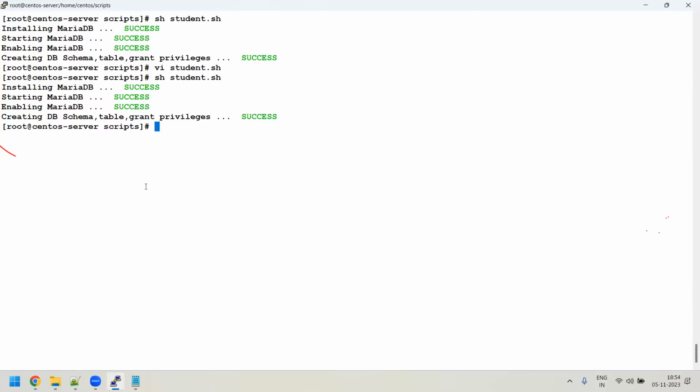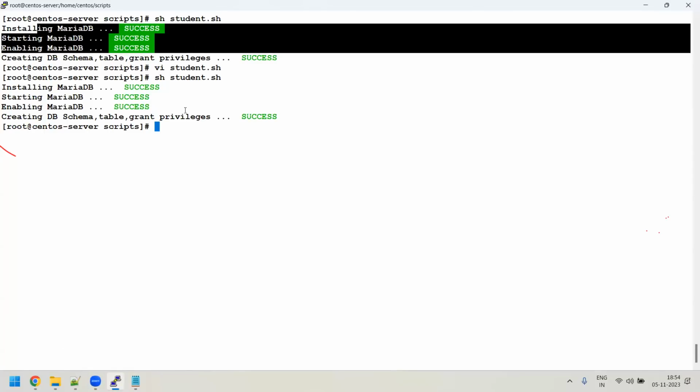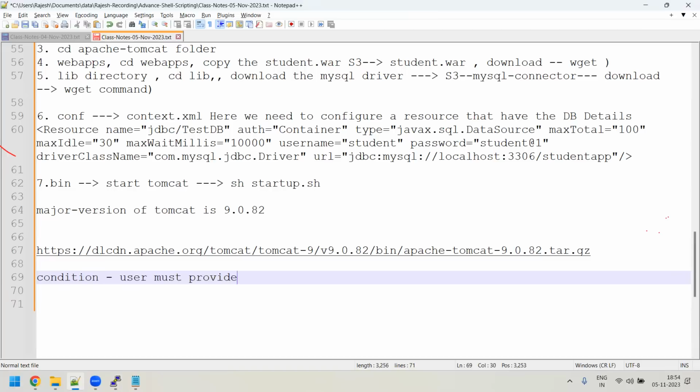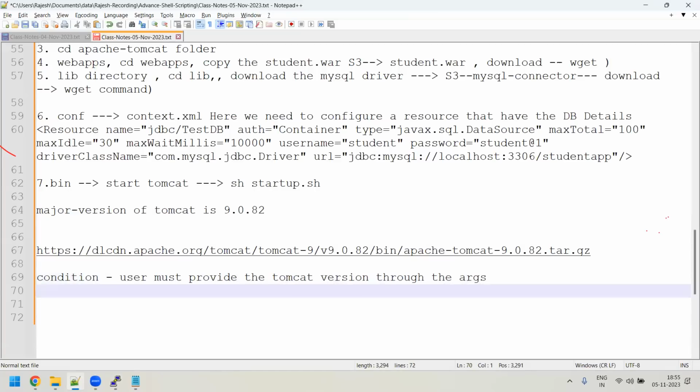Otherwise, during runtime, can we ask the customer, right? No, you have to write it. You have to make sure that your script doesn't get executed at all. All these things should never happen. It should just exit out if you're not passing any parameter. Why install MariaDB and all if you're not passing it? So the condition you have to add is: the user must provide the Tomcat version through the args. If he is not passing it, then it should fail.